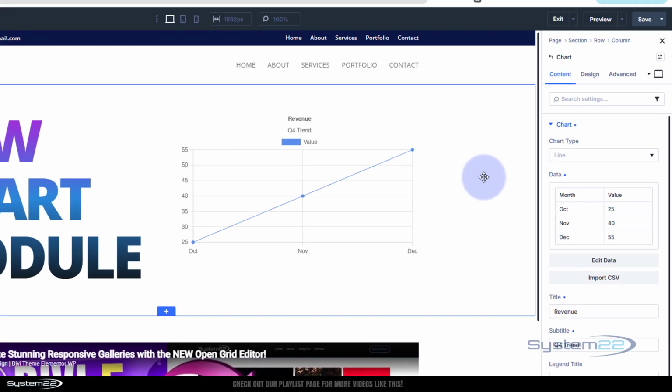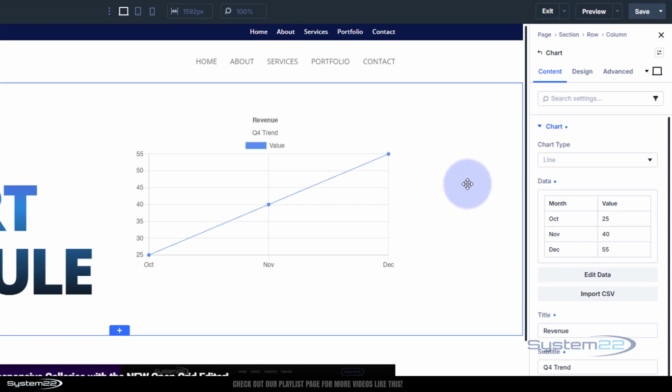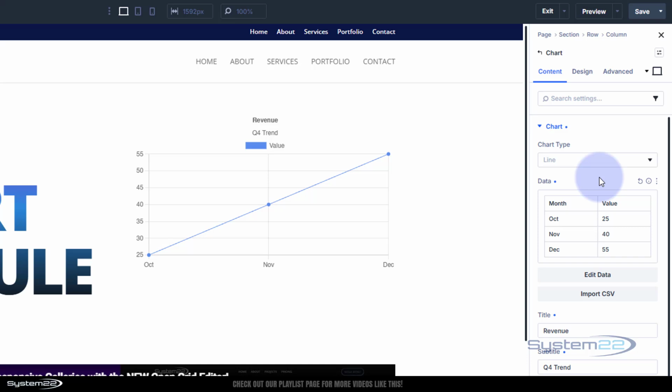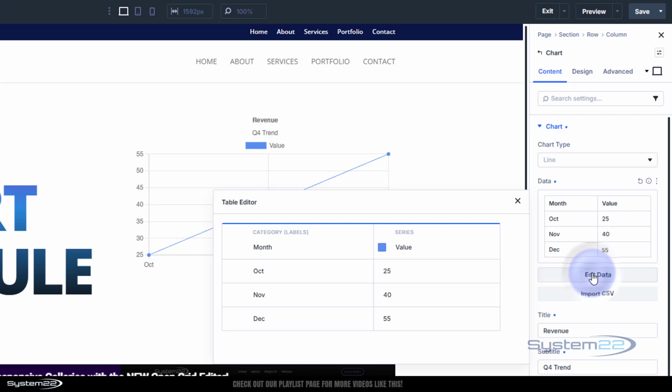But of course, you're going to want to populate this chart with your own data. And if we look over on the right hand side over here, we can import a CSV file, comma separated value, or you can do it manually. Now at the moment we've got 3 entries there, October, November, December. To add more, or put your own in, obviously, just hit the edit data button.